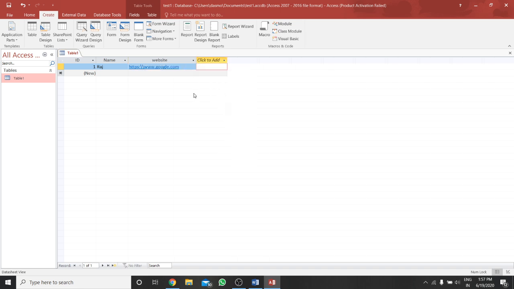See, when I place my cursor here, it is normal. But whenever I place my cursor over a hyperlink, you can see it turns into a small hand, a finger pointing up. So this means it has a hyperlink to a particular website. Here I have linked it to Google. So this is how we can create a hyperlink in an MS Access database.